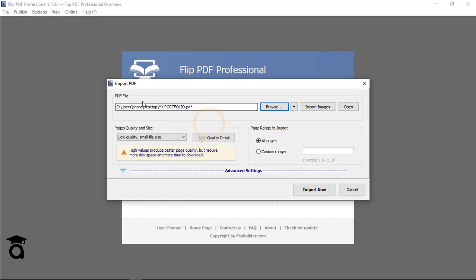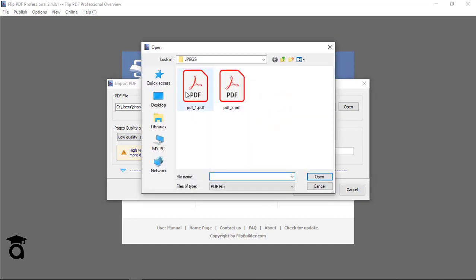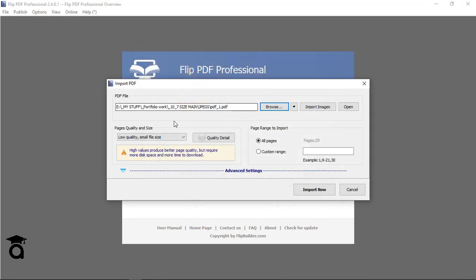You can also make the flipbook out of a PDF. You just have to click on browse and click on the PDF you want to import. It'll import the PDF pages as a low quality, small file size, or you can change the quality settings. And I want all the pages to be imported, or you can change it in a custom way. You can type in whatever number of pages you actually want to import. So I click on import now.